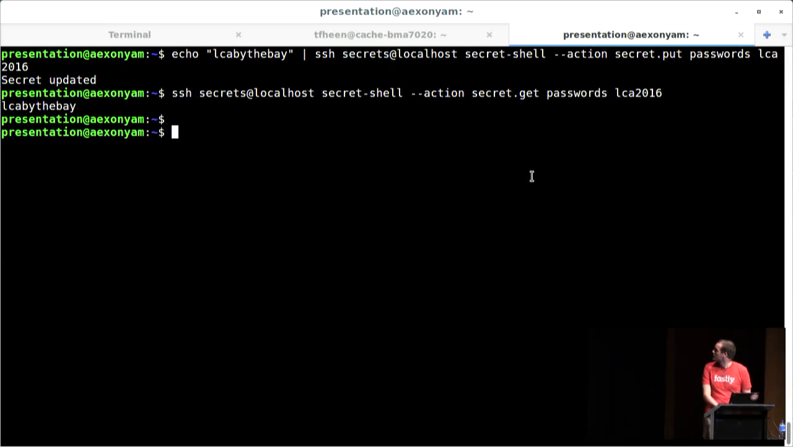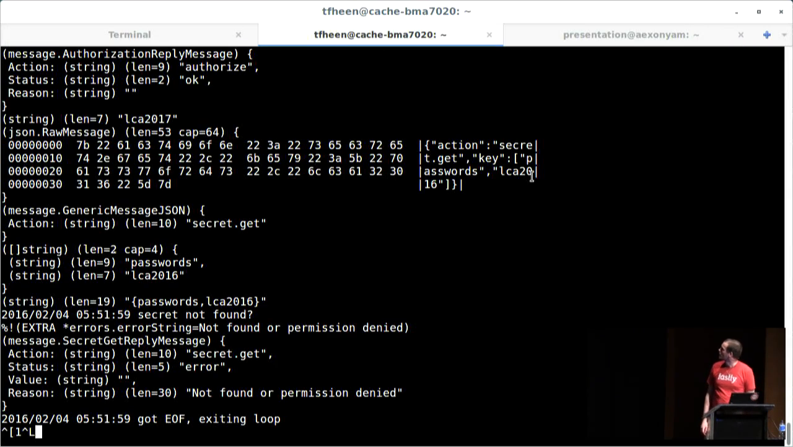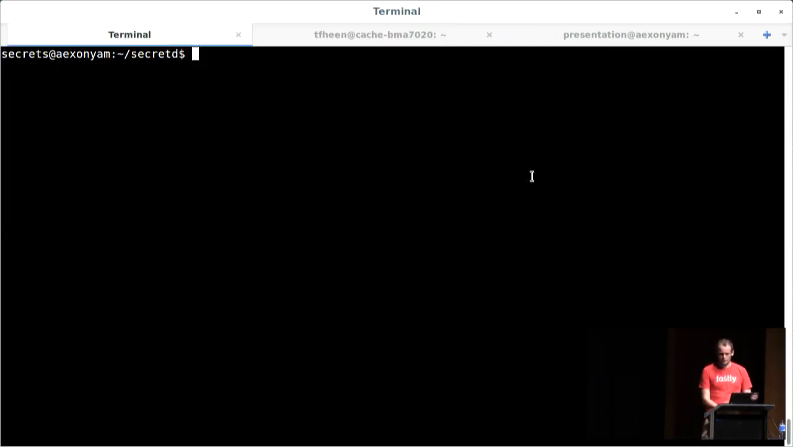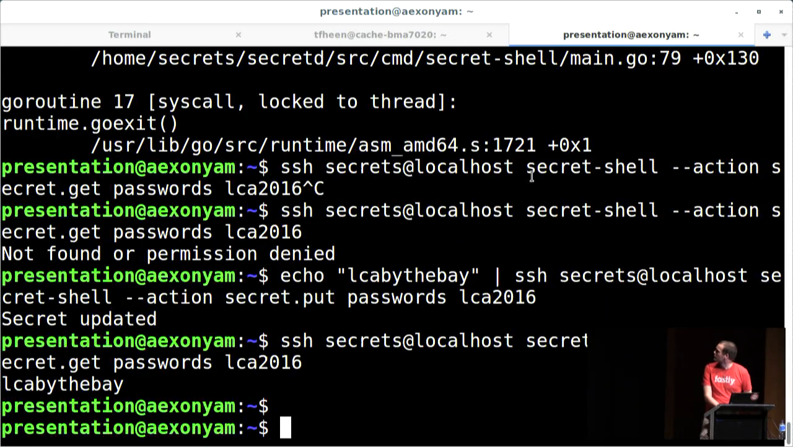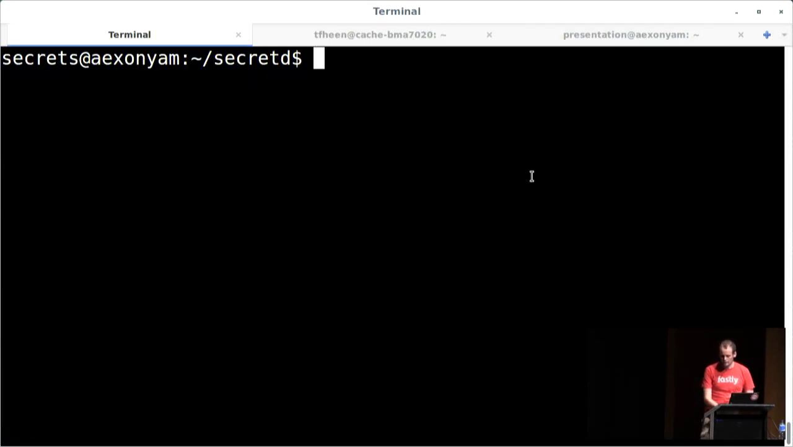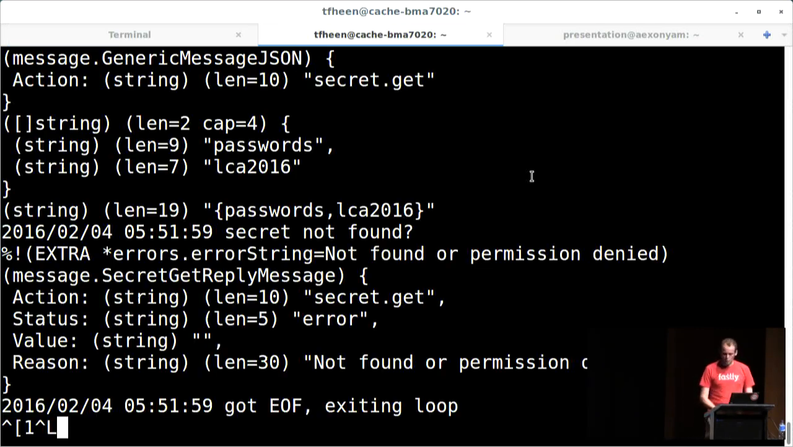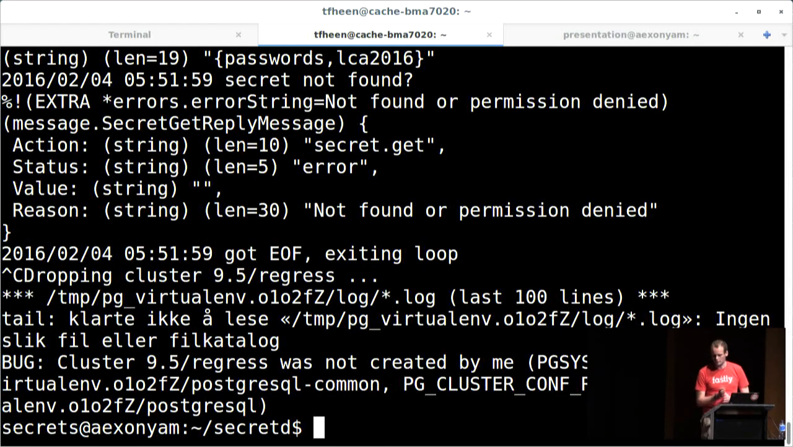Okay, so here we have a couple of different shells. Can you even read that? That should be readable-ish, shouldn't it? Okay, so we have one shell which is logged in as the user which is running secretly. I'm going to run some admin commands there. We have this other one, which is actually running secretly now, but I'll stop that.